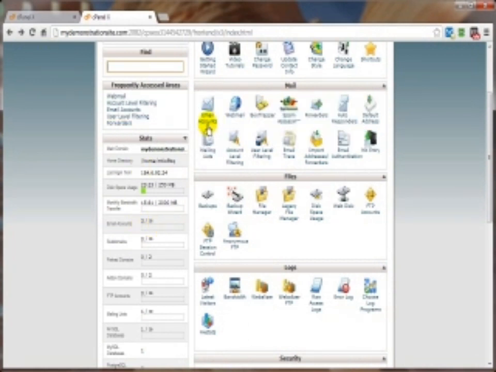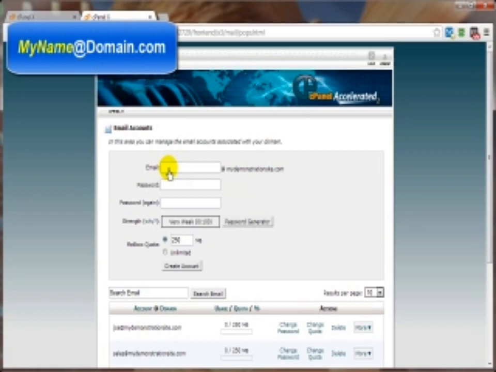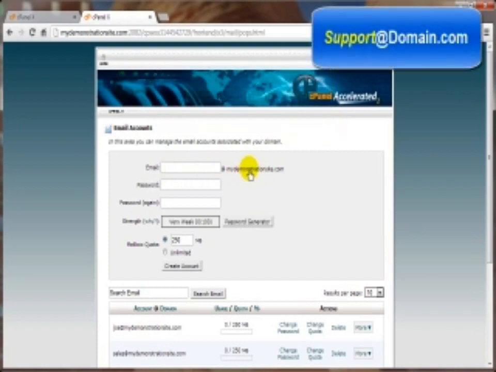So if we come back here into Email Accounts, the ones that I create for every one of my domain names are: name, that would be my name, at the domain name; another one is sales, at the domain name; and the third one is support, at the domain name.